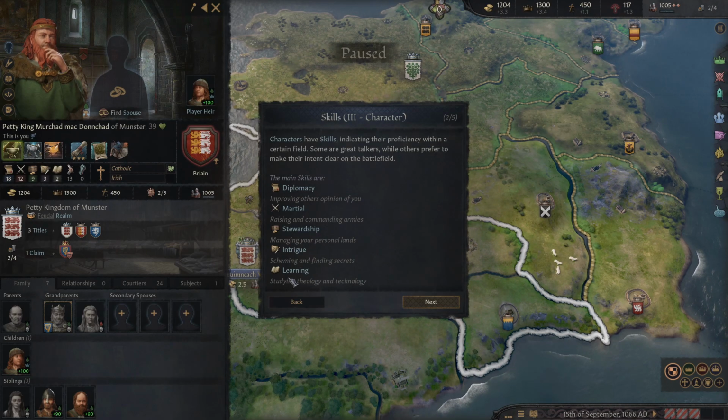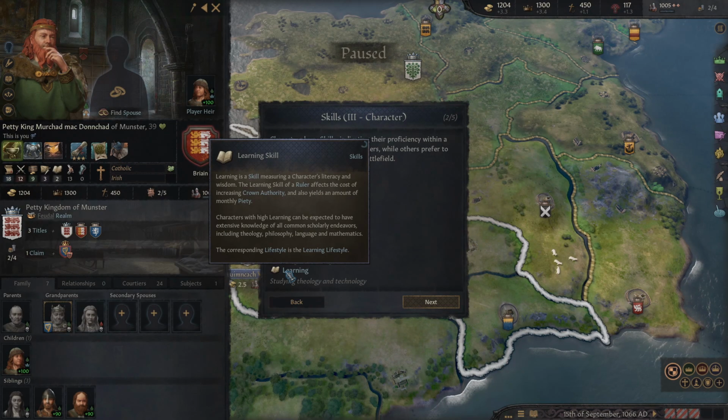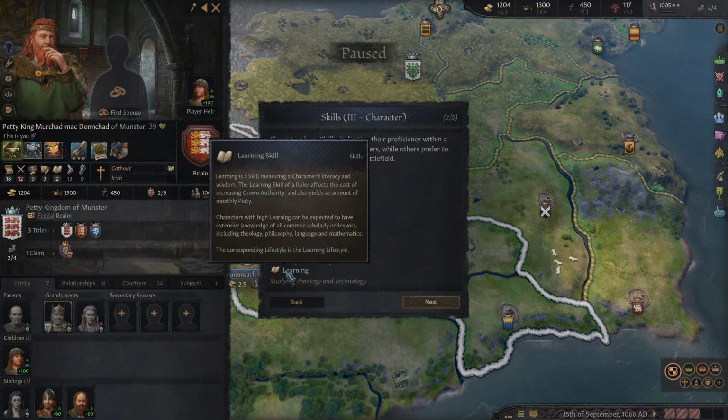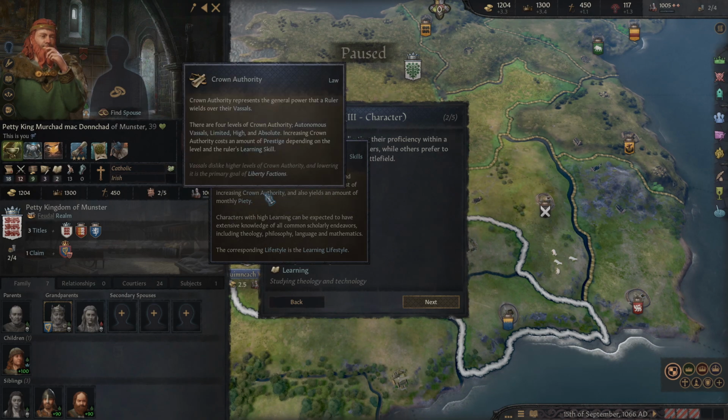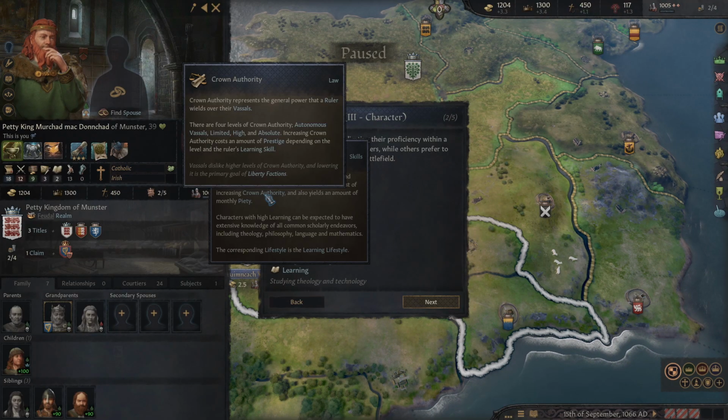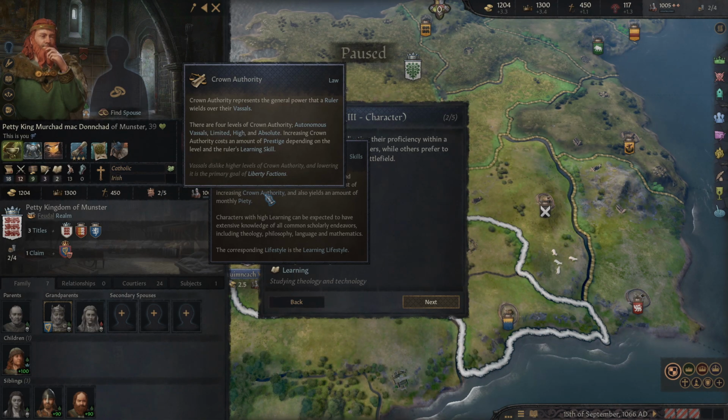Learning. Studying theology and technology. Learning is a skill measuring a character's literacy and wisdom. The learning skill of a ruler affects the cost of increasing crown authority, and also yields an amount of monthly piety. So, the learning skill affects the cost of increasing crown authority. Crown authority represents the general power that a ruler wields over their vassals. So crown authority is for vassals, and stewardship is for personal lands.